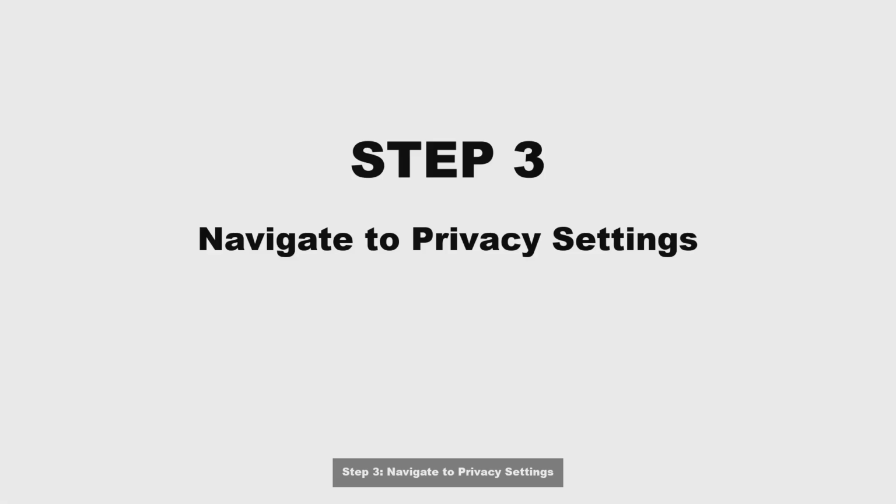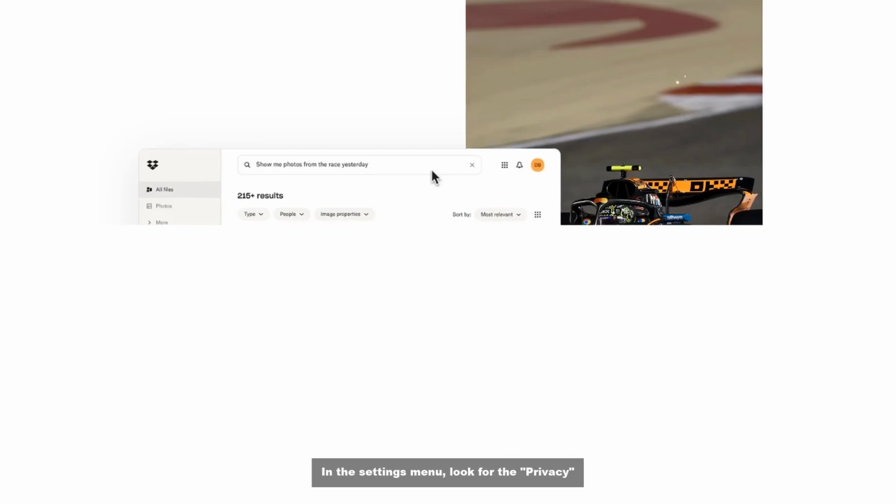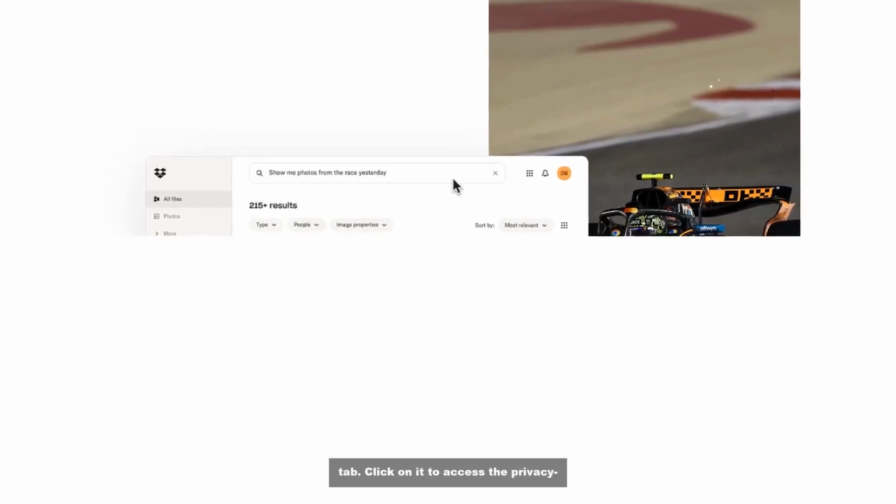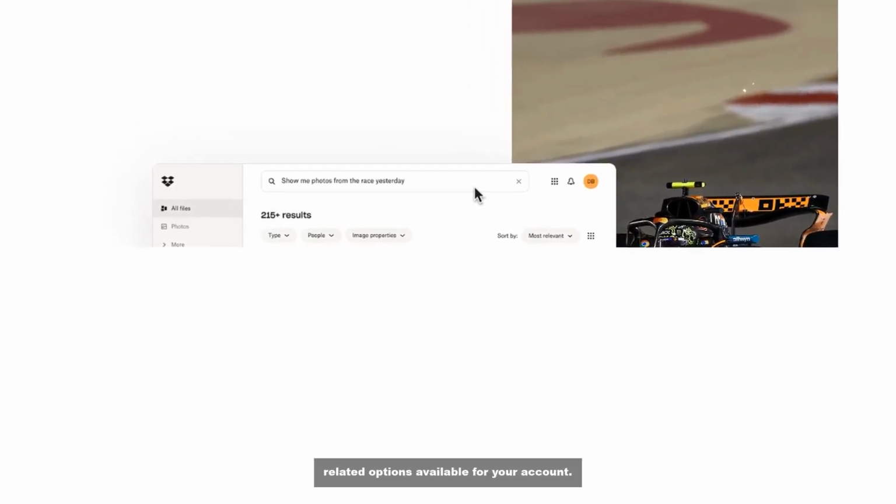Step 3. Navigate to privacy settings. In the settings menu, look for the privacy tab. Click on it to access the privacy-related options available for your account.